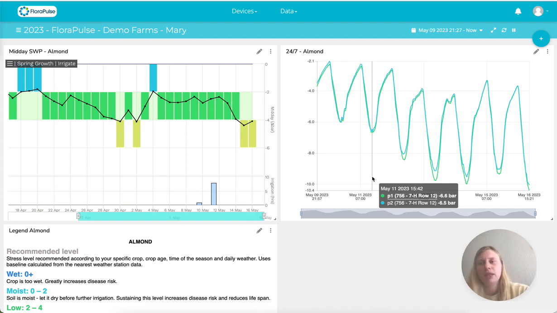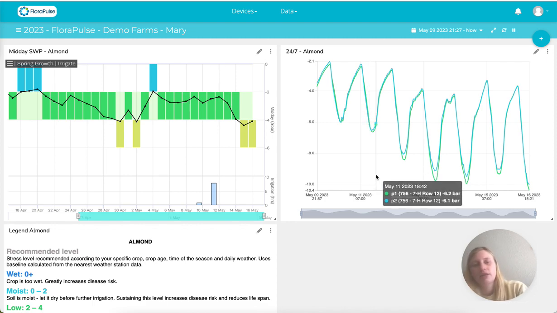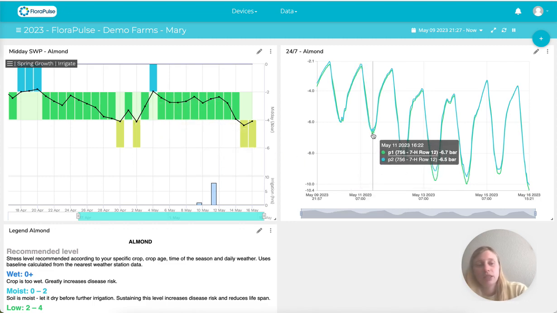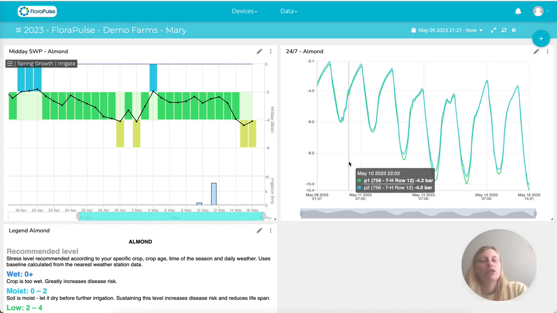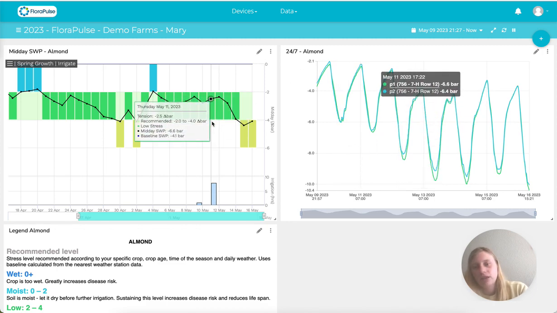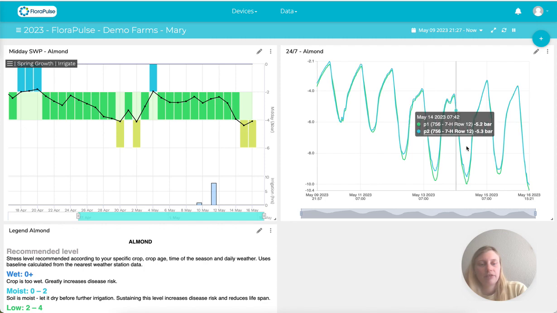But for the midday plot here, we take the lowest value between the two sensors. So if it was P2 that was reading minus 6.7, then we would take that as the midday instead. And we do this because we found that it correlates best with the pressure chamber. So, like I said, May 11th, you can read the midday as minus 6.6 bars. And you can check all of these points by hovering over them.